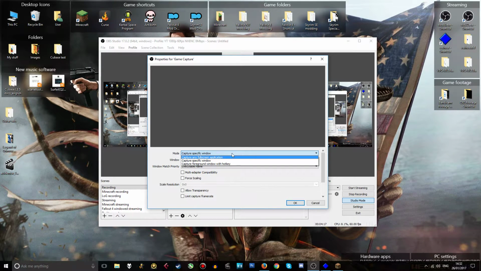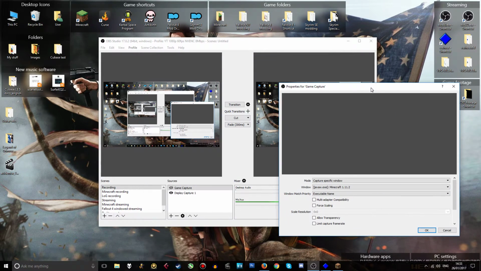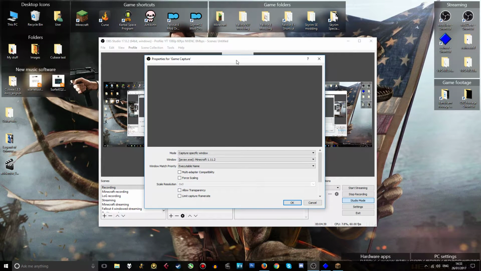So in the case of Minecraft, for instance, I had to select Capture Specific Window. Then there's another drop-down box here so that you can tell it exactly which window to capture. In this case, the Java window that's running Minecraft. Anyway, I was just checking that you could see that in OBS, which you can, apparently.